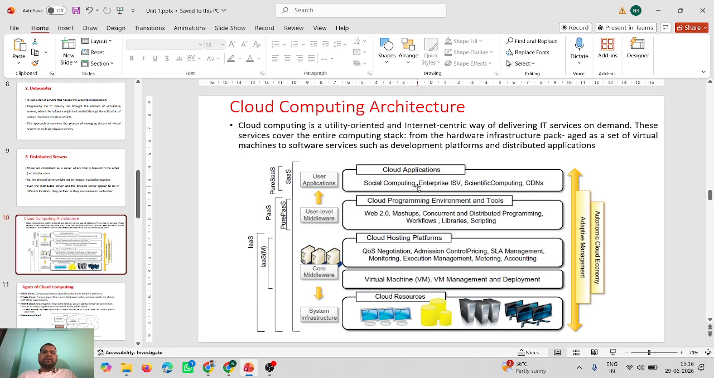So the next one is cloud computing architecture. The basic fundamental architecture of cloud computing is utility oriented and internet centric. Whatever services you require, you can get them on demand. There are basically three types of services: IaaS, PaaS, and SaaS. IaaS stands for Infrastructure as a Service, where the required infrastructure or hardware resources will be provided to the clients.